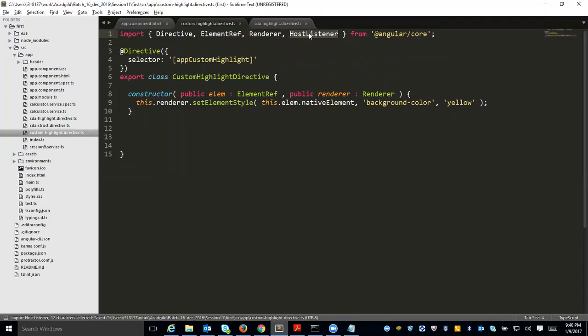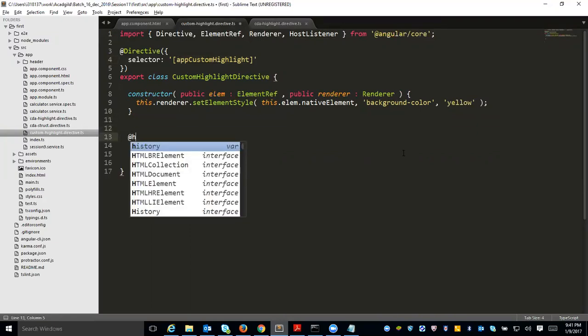What is HostListener? If you divide this in two, it is divided as host and listener. It is not actually an object, it is a decorator. HostListener is a decorator which basically listens to the events happening on the host. Who is the host? Host is the one on which you have applied this directive. So h2 is our host now. And how will you use HostListener? By using @HostListener.